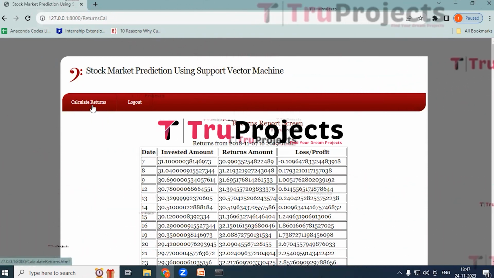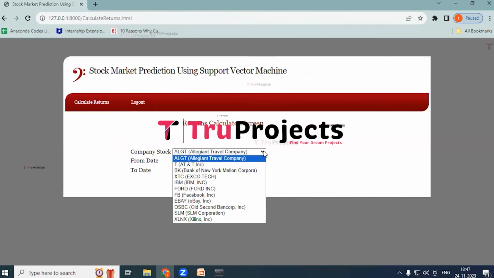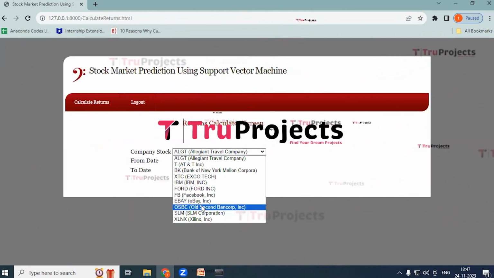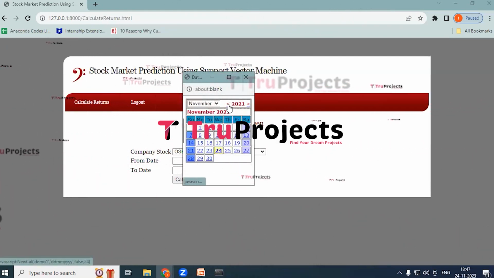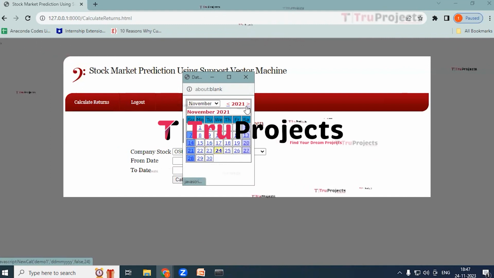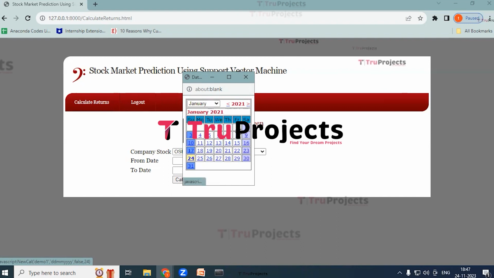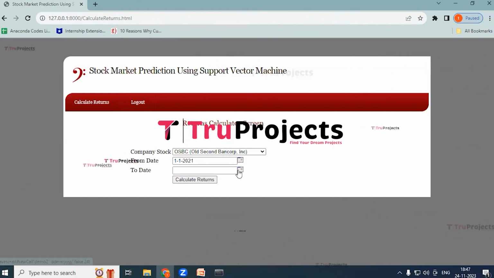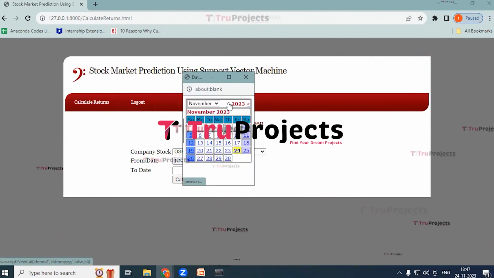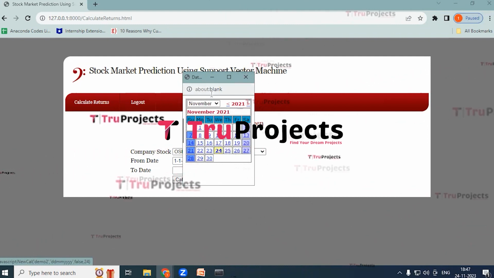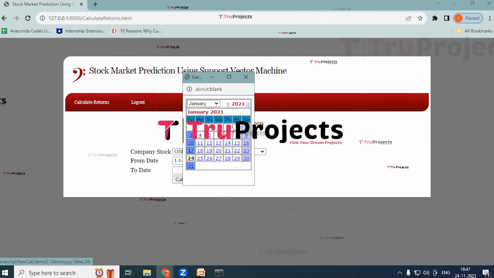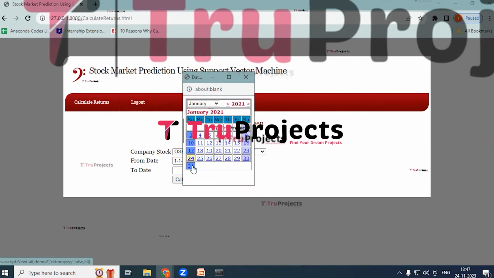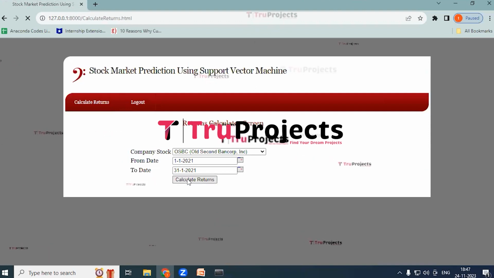Now again click on calculate returns and provide another company's name. Here I am providing OSBC, and the date I am providing as 2021 January 1st. Again click on the end date. Now provide the end date as 2021 January 31st. So click on calculate returns.